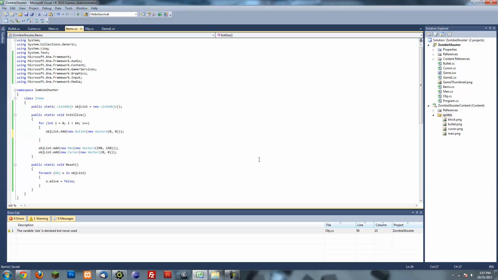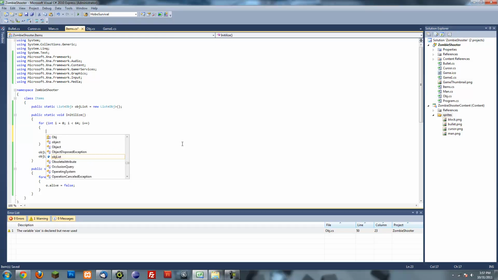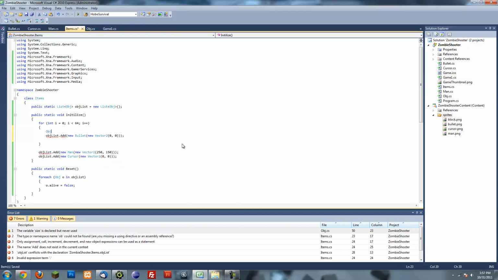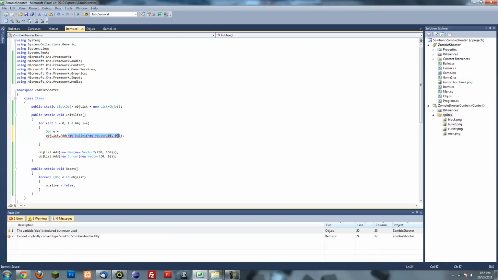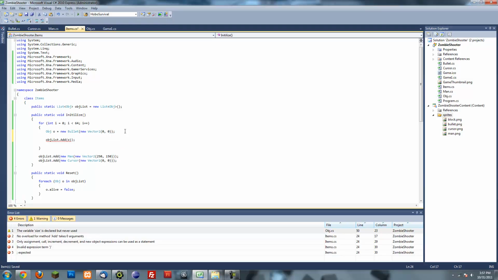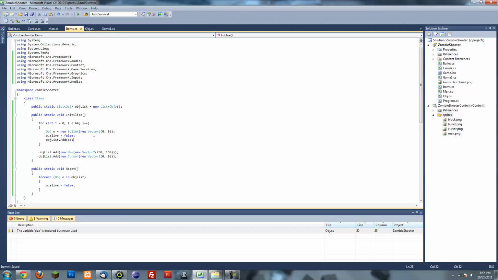And another thing we want to do is, object o equals new bullet, and then we'll add o. First we want to put o dot alive equals false, so it doesn't start drawing or updating the object until the bullet is fired.